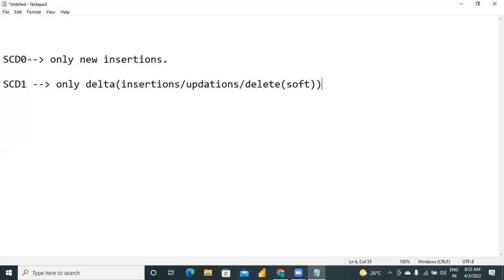Normal deletion means it will remove the record, whereas soft delete means the record will be there, but a flag will be changed. You will be maintaining one delete flag. Suppose delete flag value 0, record available. Delete flag 1, record deleted, but the information will be available. That is soft delete.